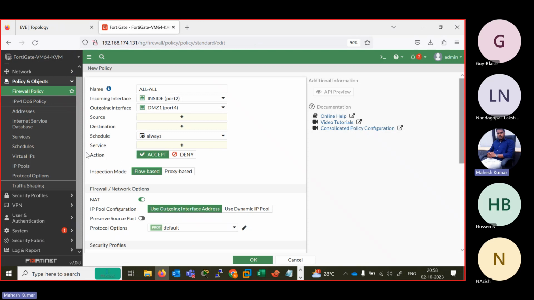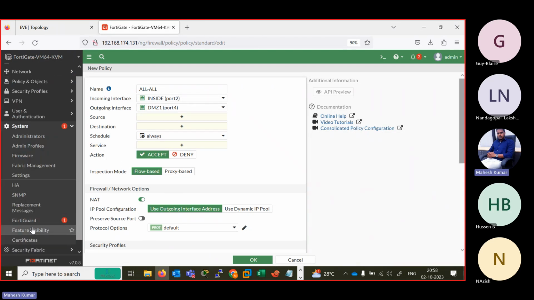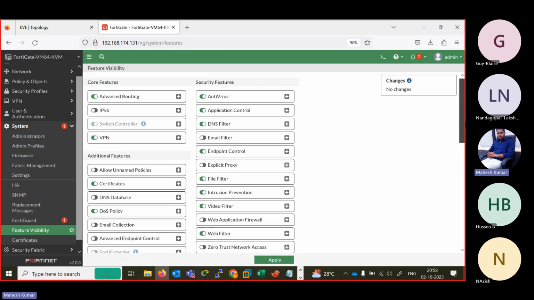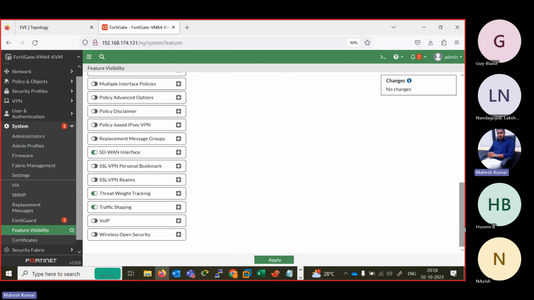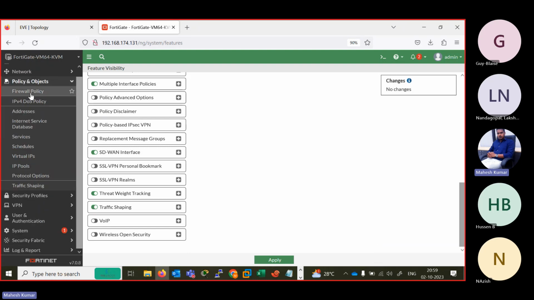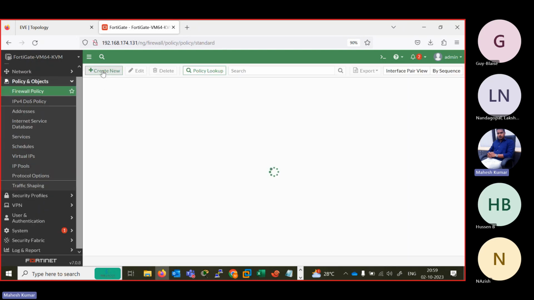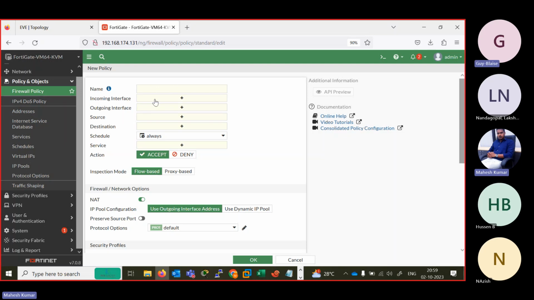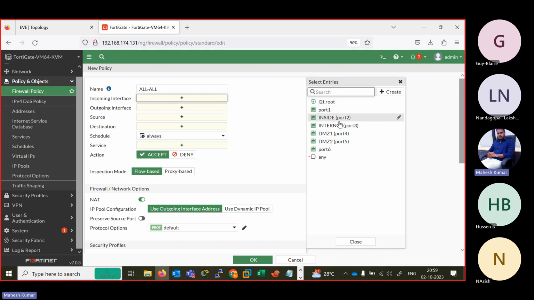But you can just visit System, then Feature Visibility. Under Feature Visibility there is an option: Multiple Interface Policy. Just enable it and apply. Now go again to Policy and Objects, then Firewall Policy, and create new. Now there will be the option all plus all, and you can choose many interfaces in the incoming interface.